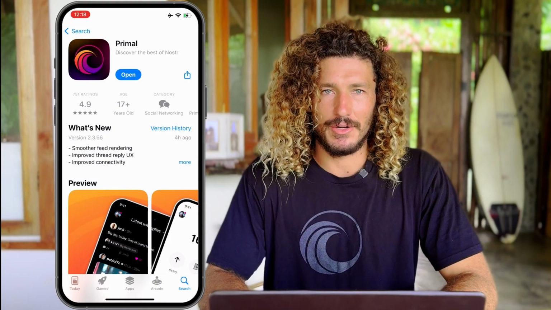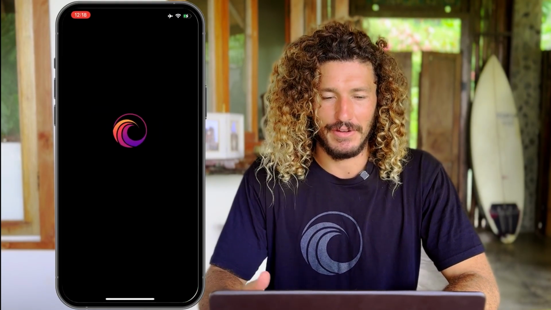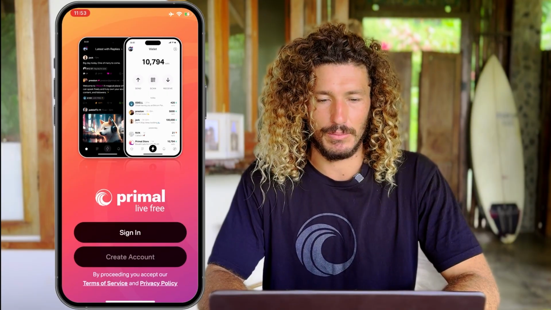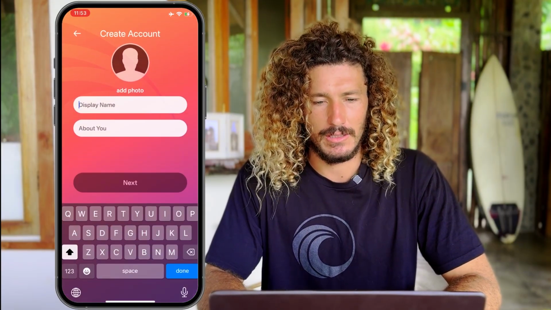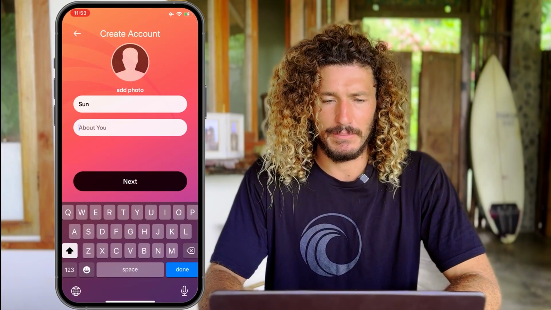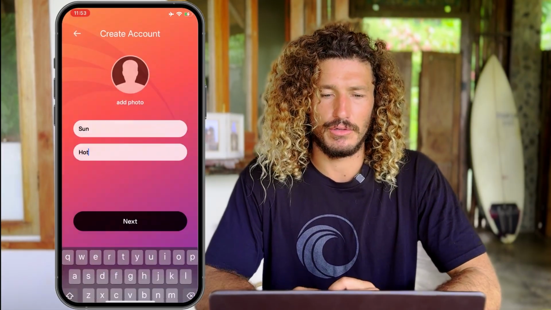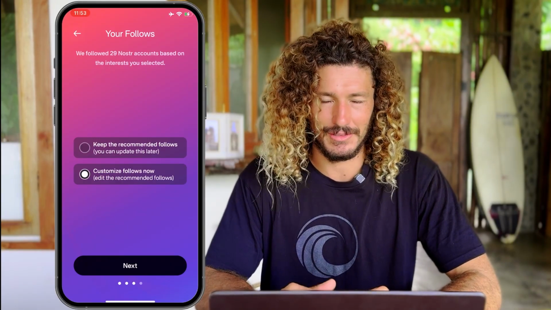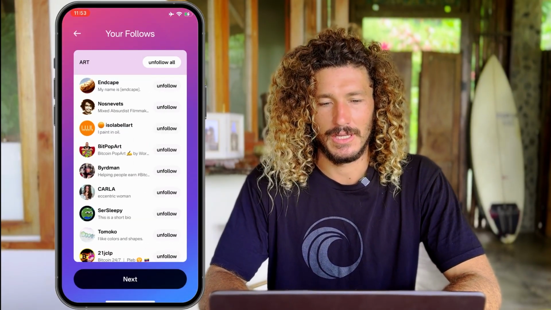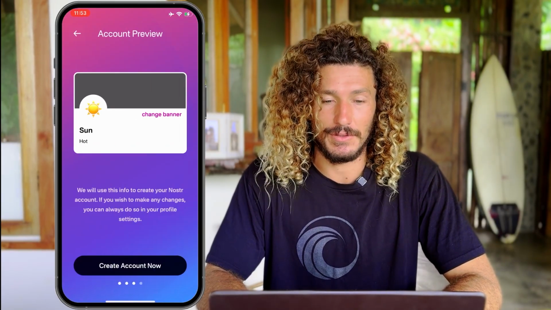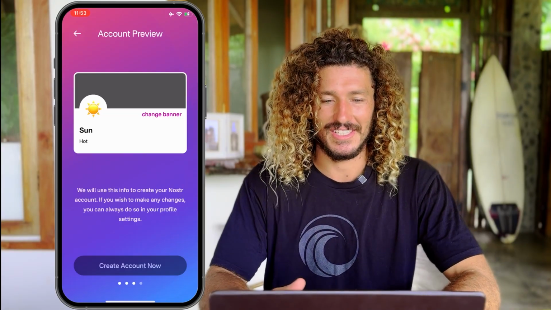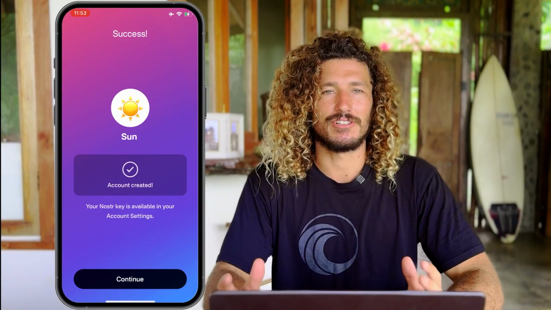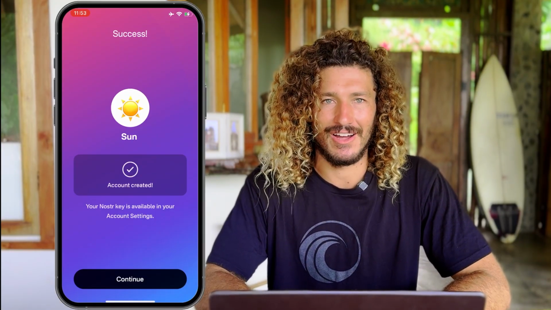So a great way to get started with Nostr is Primal. You can find the app on your app stores, iOS or Google Play. It'll prompt you to create an account. You can put in a display name, about you, and a photo. You can change this all later. Primal will prompt you to go find your interests, so it'll select people to automatically follow. You can adjust that in the beginning if you wish, and then you'll press next, and boom, you just created a key pair. You created an account on Nostr.